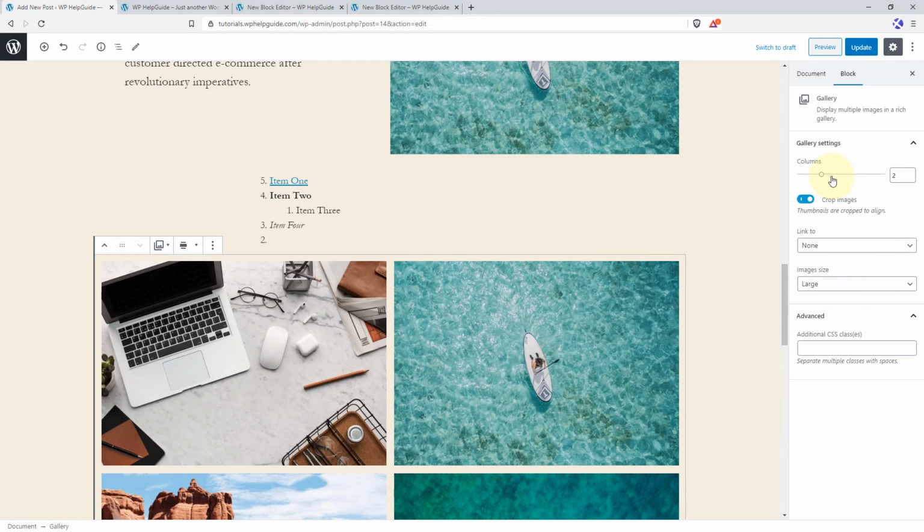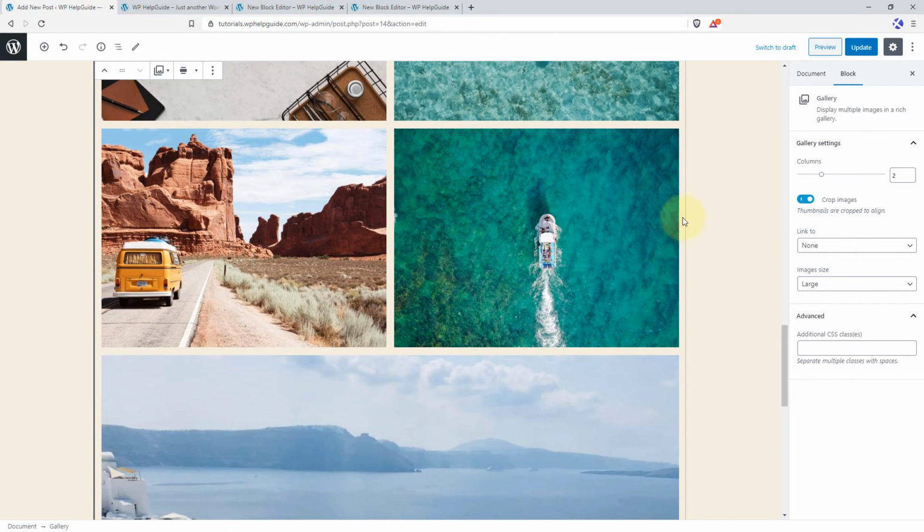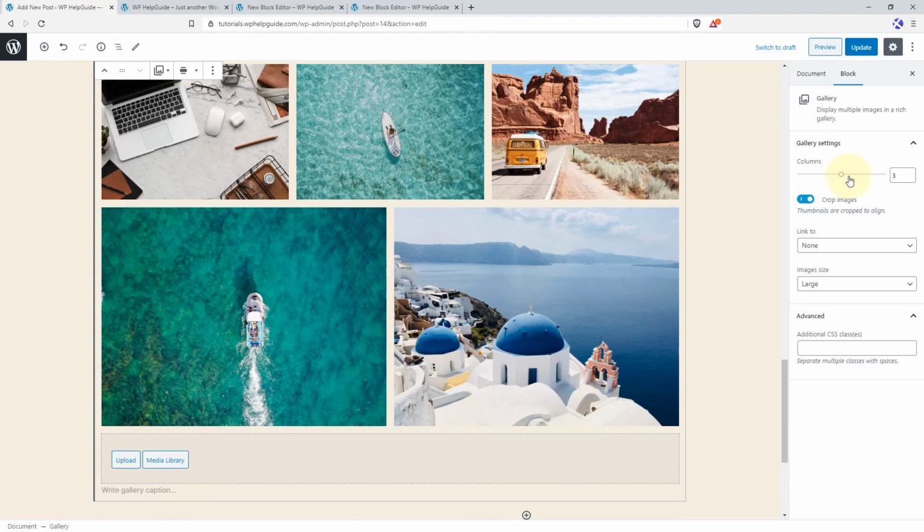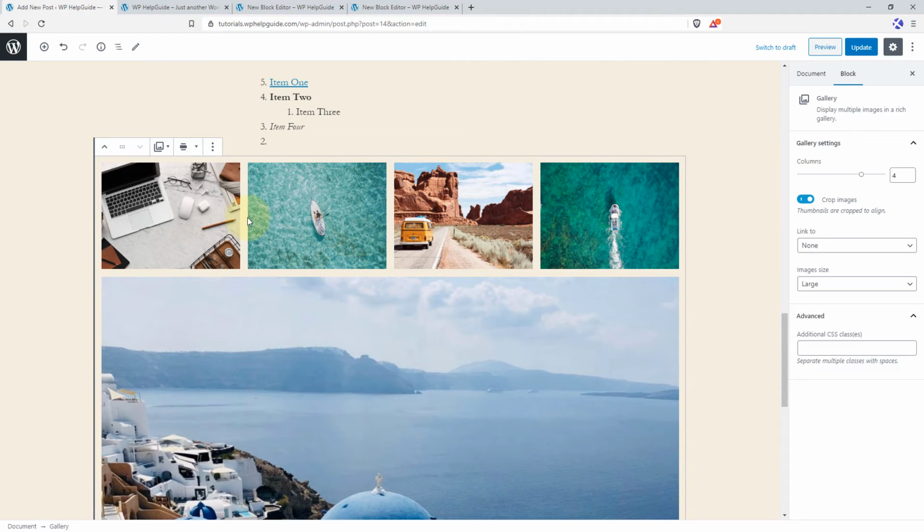So I can change the number of columns to 2, or I can go with a higher number. So the gallery automatically adjusts the images, and I can also specify where I want to link these images. So I can link them to the attachment page, to the media file, or I can just go with none. If you are using Lightbox, I would suggest you go with the media file, otherwise you can just keep as none. Then you can also select the image sizes. So by default it is large. You can also go for full size or medium or large one.